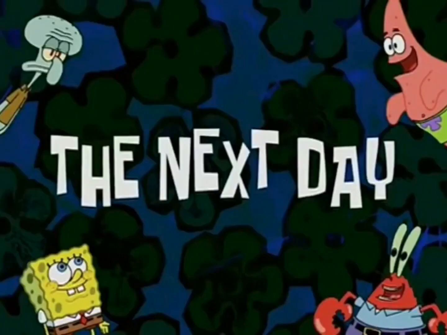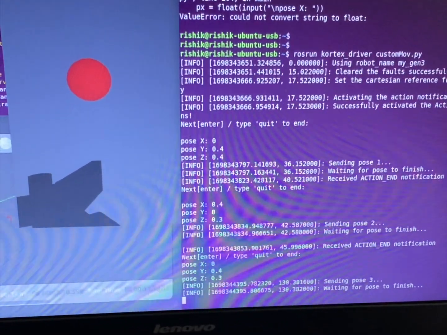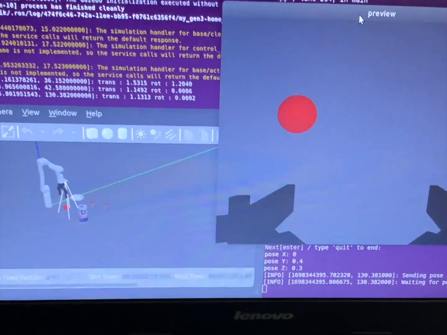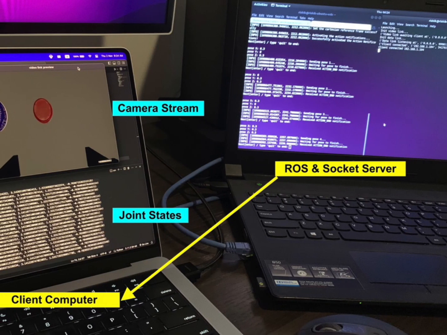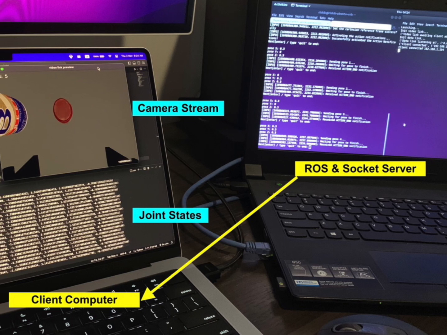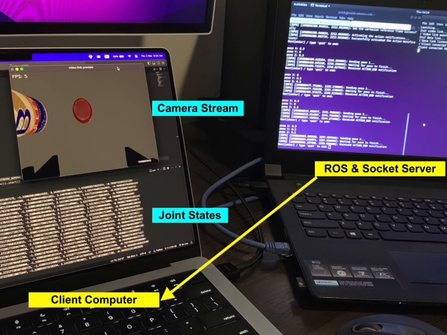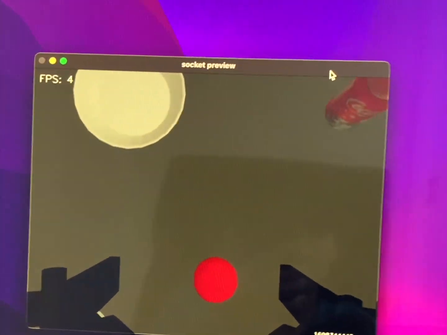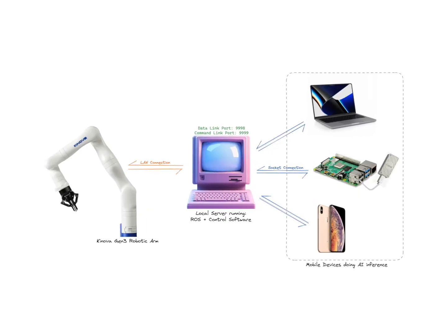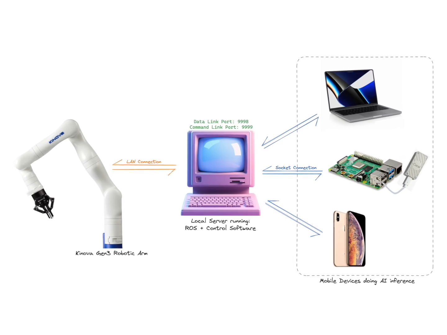The next day. So now I have created a small server script and a client script to stream the RGB image with the lowest latency possible to the remote computer, which is on the same LAN. And the reason why I'm doing this is because I want to perform the AI inference on other devices which may or may not be running ROS.